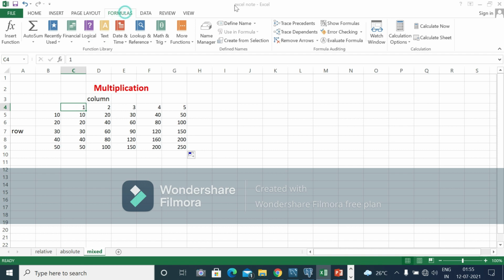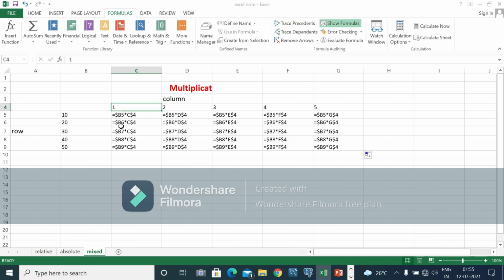Once again, I can explain the formulas. See here, B is locked in all the cells. Okay, B is locked. Then 5 is open. Here 5, here 6, here 7, 8, 9. We didn't lock the row value. Then here B5. Then here D4, because we need to get the change in the second, but not in the first cell reference. So we changed the value by using the dollar sign.